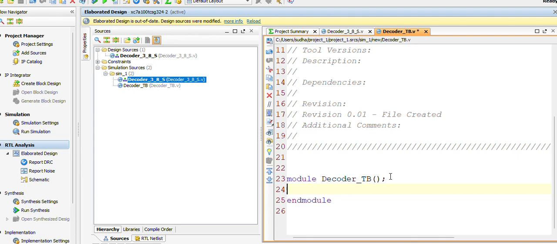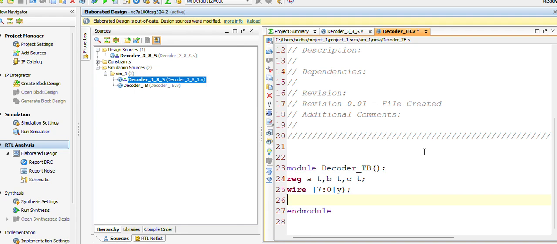First we have to declare the input variables as reg and the output variable as wire. So I have 3 input variables a, b, c. So I'll take 3 input variables here, register data type a underscore t, b underscore t, and c underscore t. And I will take the output wire [7:0] y.